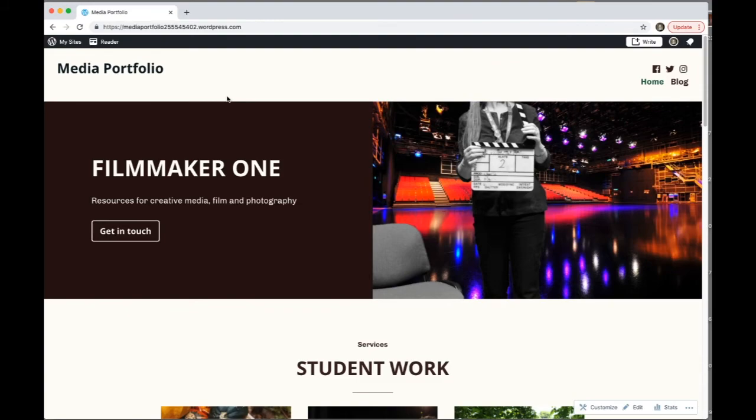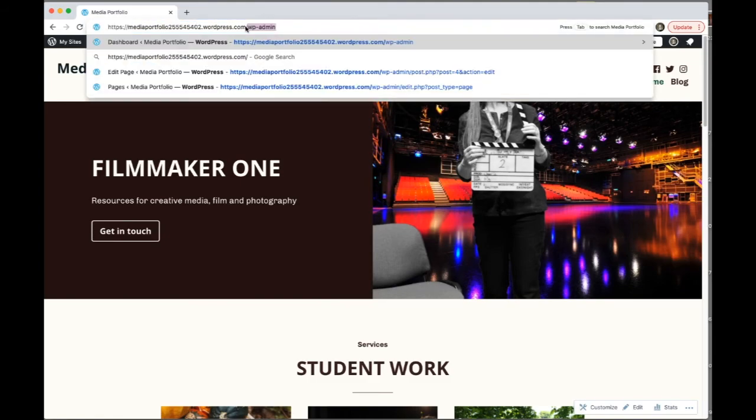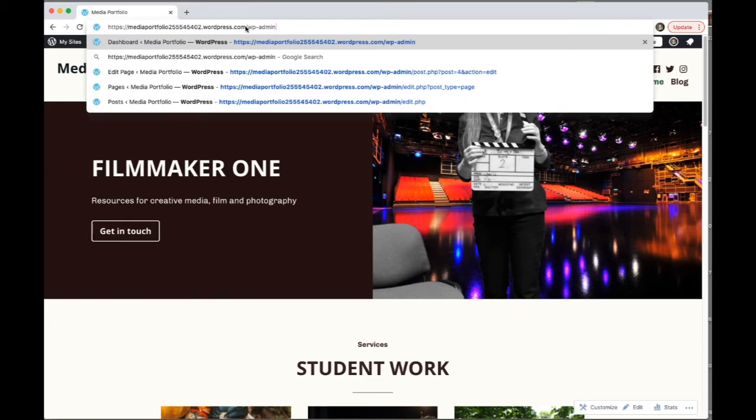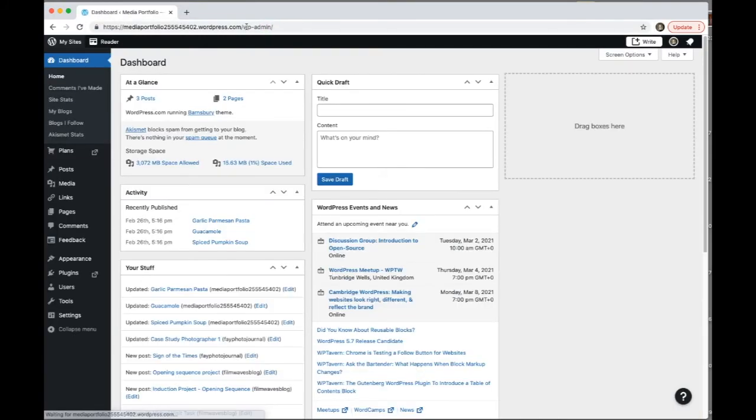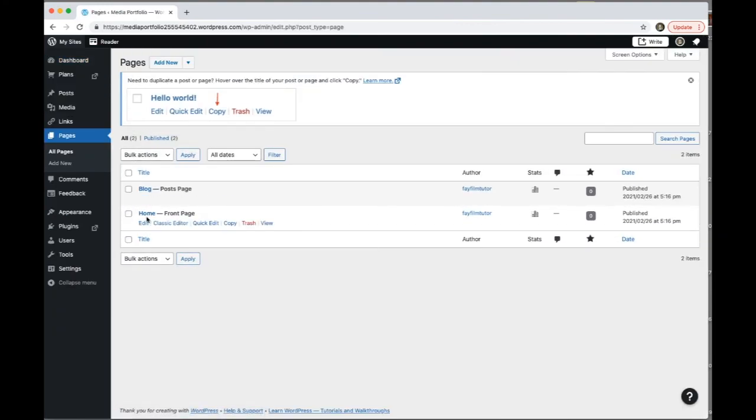So that's how you can start to change images. If you want to go back to your admin page, you just click on /wp-admin so that you can go back and start to change things. So as we said, go back to pages, go back to your home page, and I can go back and change anything else that I want.